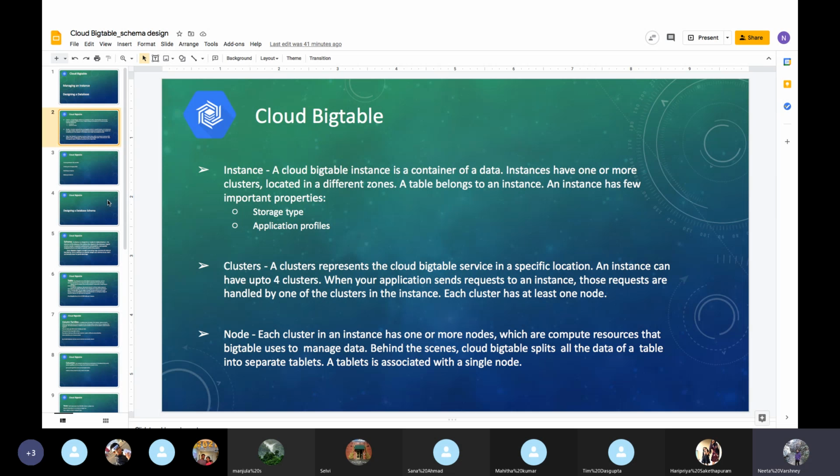Behind the scenes, Bigtable divides our data from the whole table into small data sets, and these are known as tablets. Each tablet is associated with a single node. They are not the same; they are just sharing the same space of a storage device. That single node runs a query or request on that tablet and gives an output, and these tablets get stored in a file storage system.